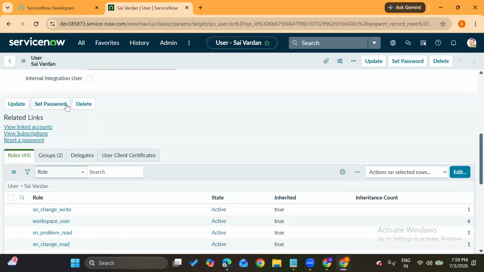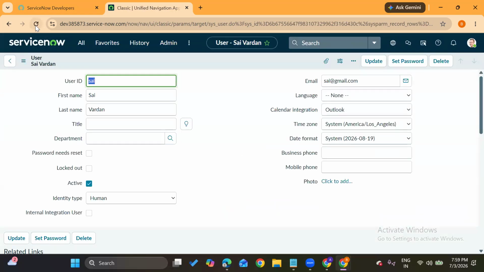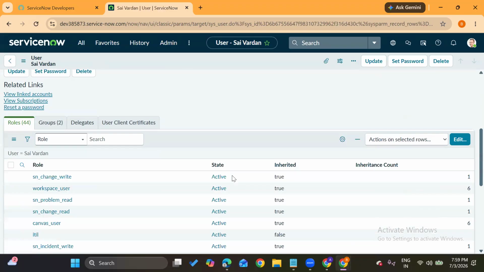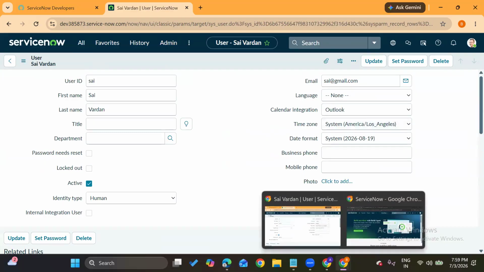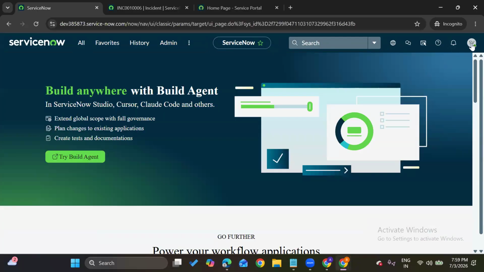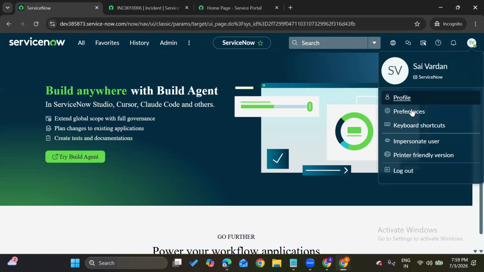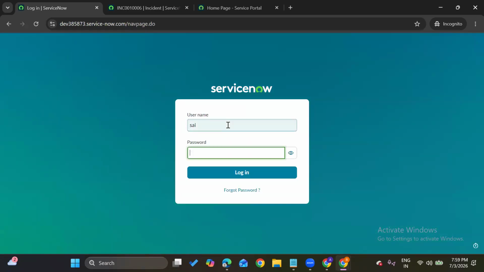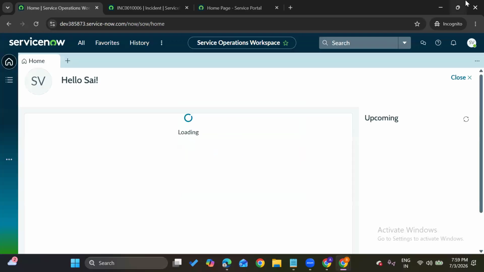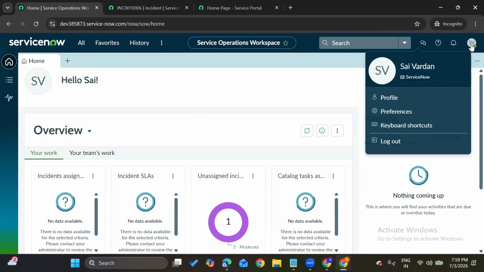You can see, guys, now Sai is going to get the ITIL role. Now he's an ITIL user. So we have added the ITIL role. There are a lot of inherited roles. Now let's go back to Sai login. This is Sai login. Let's log out and log in again, so in order to test it. You can see this is Sai login. Now he is not an admin. He is an ITIL user.